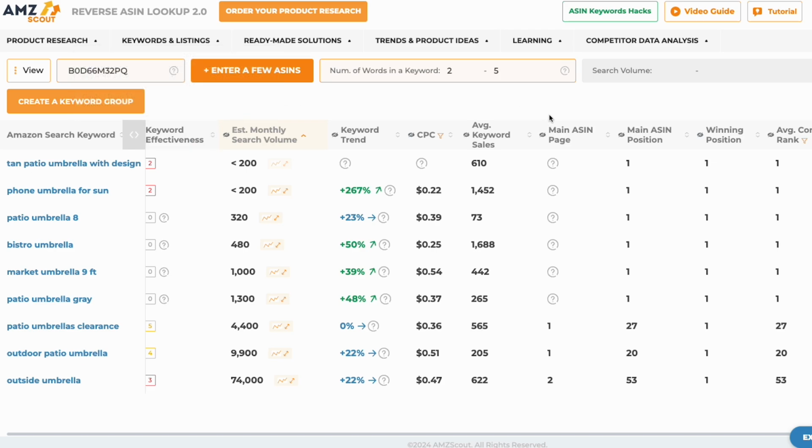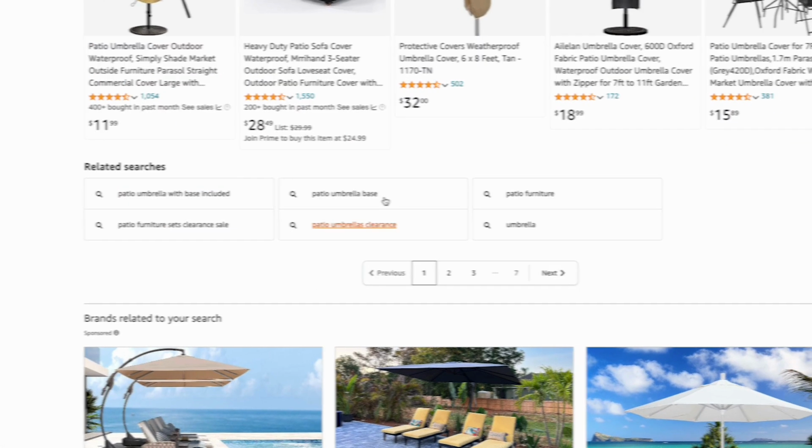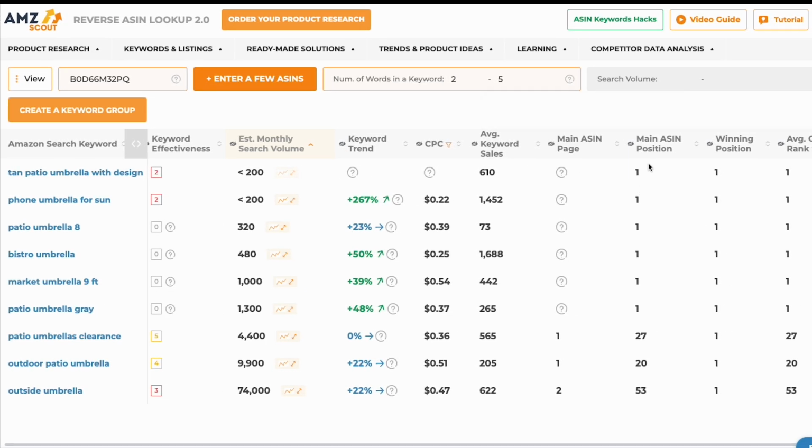The next column I like to focus on is the main ASIN page. This will show you the page number a product appears on when a customer types in the keyword. This is great for when you're launching a product and want to stay on page 1 of the search results with fewer sellers. Similar to the main ASIN page, there is the main ASIN position that shows how high the ASIN ranks amongst the organic results.